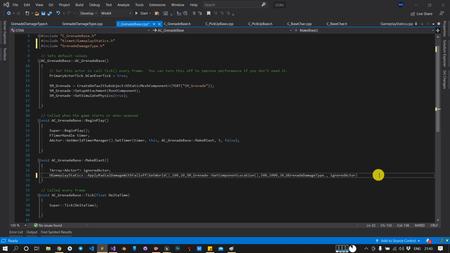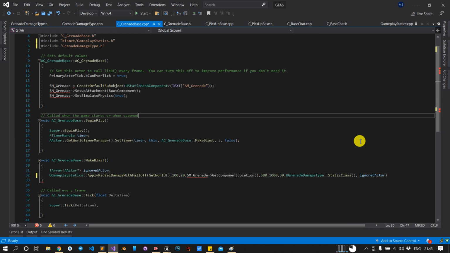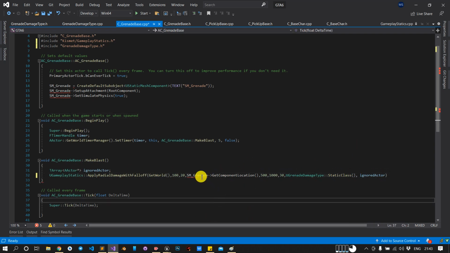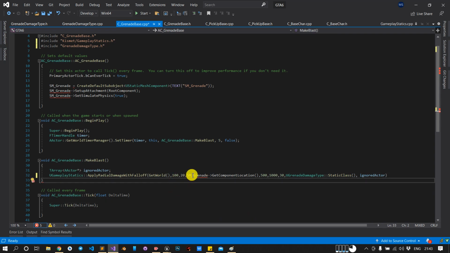StaticClass. Okay, I have tried that here. StaticClass. Okay, so we are done here. Okay, we are getting an error: pointer to incomplete class is not allowed. Wait.